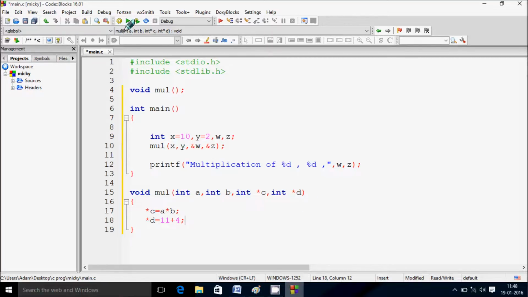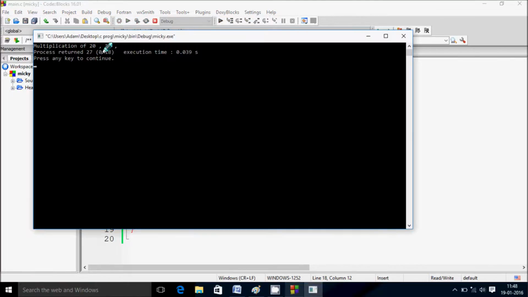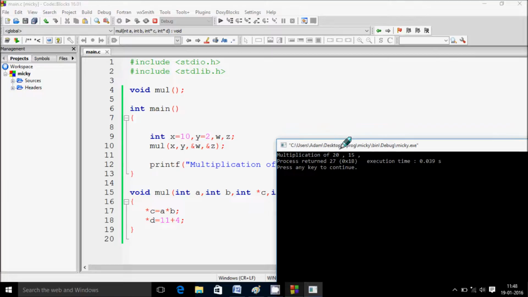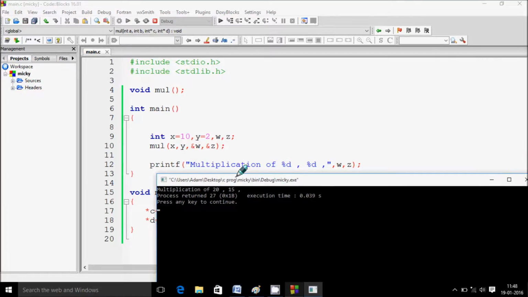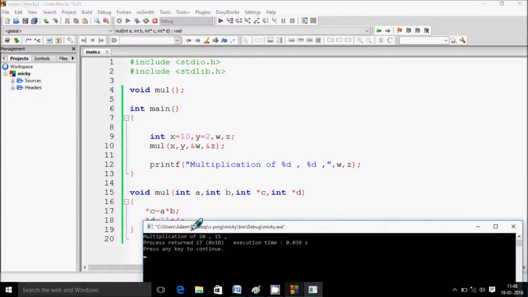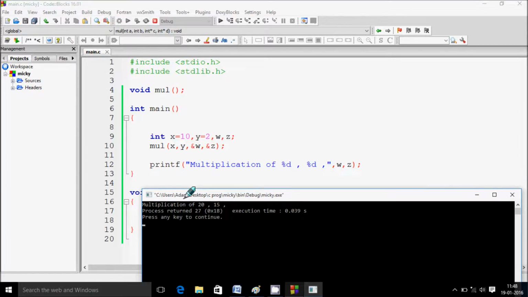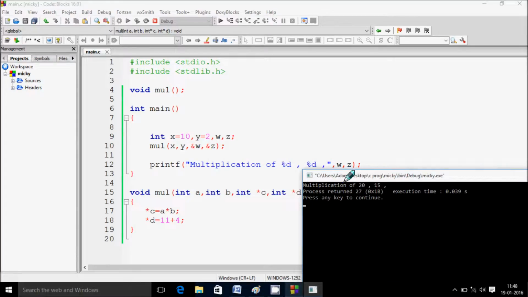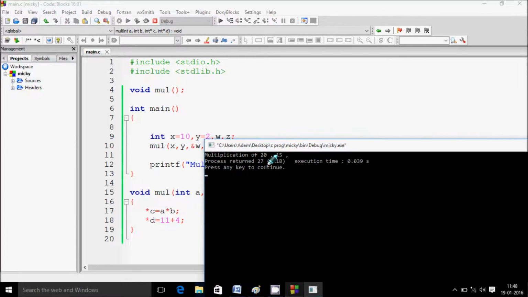Now click on build and run. So here multiplication of percent d, w value is 20 because 10 and 2, and this will display 11 plus 5, 15.